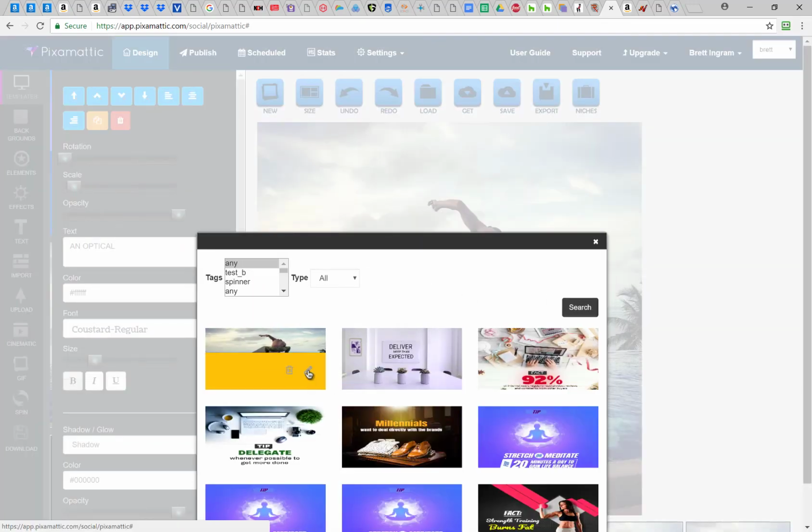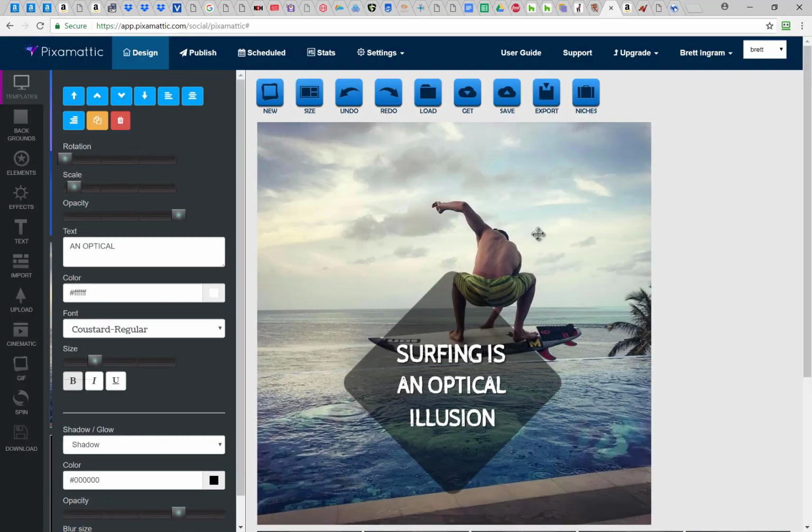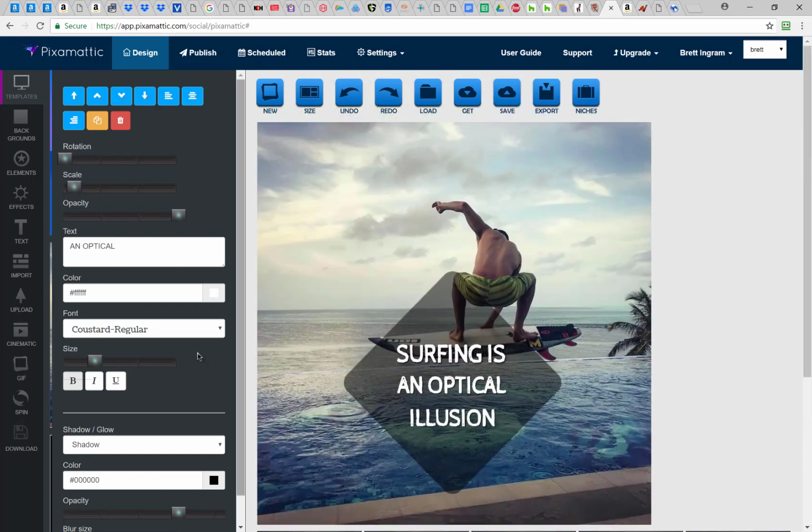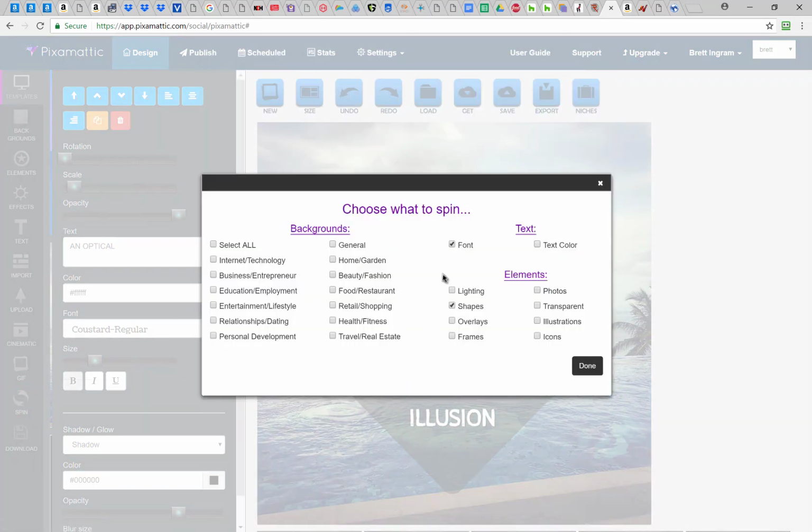And let's click the pencil. So we bring our original design back in. All right, now, if we want to spin this again, we can click Spin. And this time, let's leave the font the way it is. Let's leave the shape the way it is, and let's just do the backgrounds.